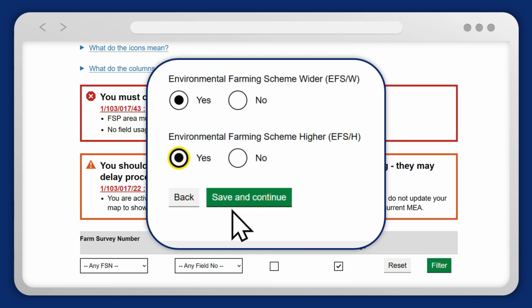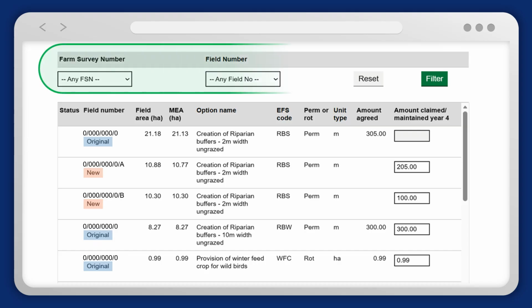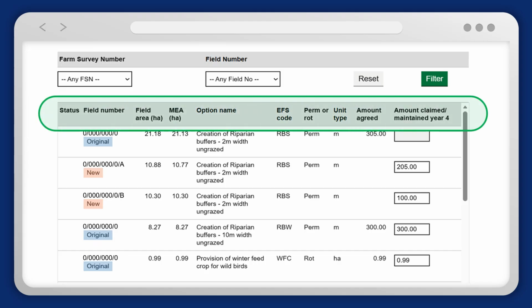If you applied for the Environmental Farming Scheme when you started your application, you will now be taken to an additional page. This page will have a table showing a list of your fields that are included in your Environmental Farming Scheme. The table allows you to filter by farm survey number and field number. Each field number is listed along with the field area, maximum eligible area, option name, Environmental Farming Scheme code, permanent or rotational, unit type, amount agreed, and the amount claimed or maintained.